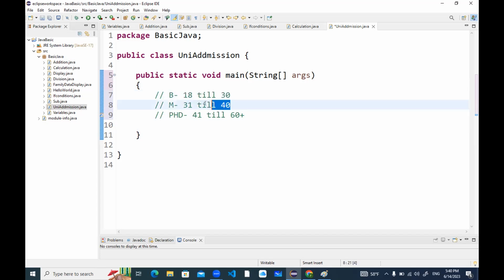It should not take greater than that age for a master's degree. And for a PhD degree, the range starts from 41 to 60 plus. Now, how are we going to create a program?